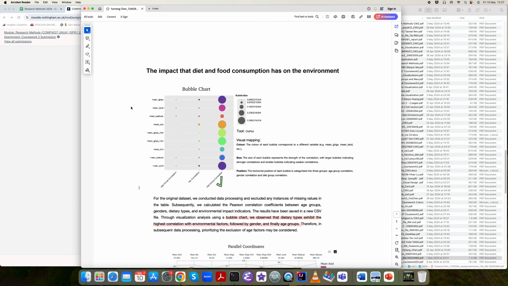So, visual and color, each one different variable mean. Okay. It's too bad there's no color legend, right? So I don't really. Oh, I see. This is the color legend. Okay. Size, the strength of the correlation. Okay. I see. The horizontal position of each bubble is categorized at three groups. Age group. Okay. Sex and diet. Okay.